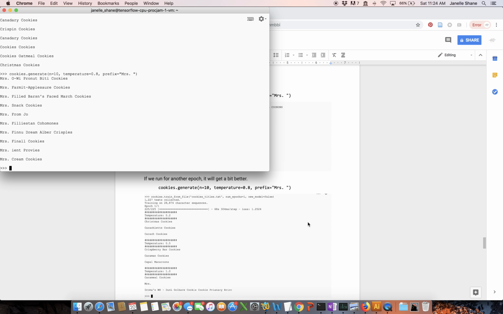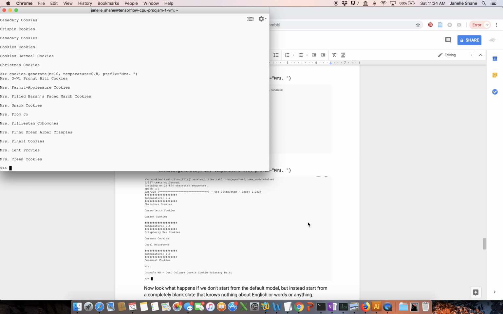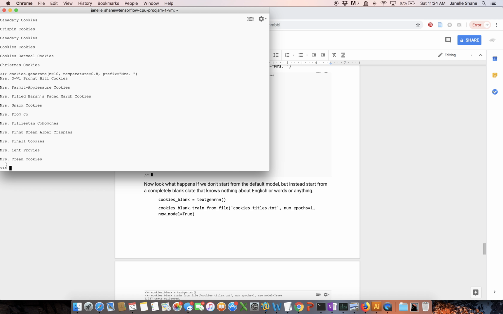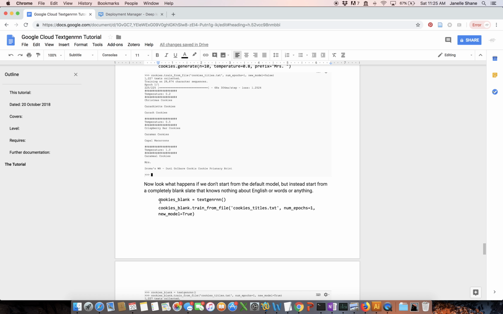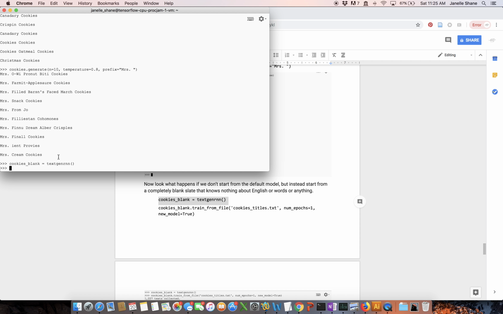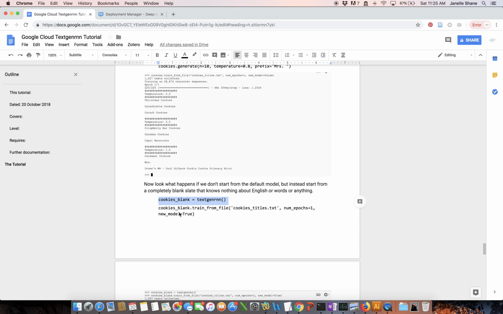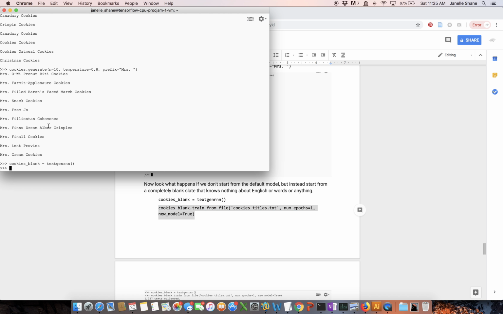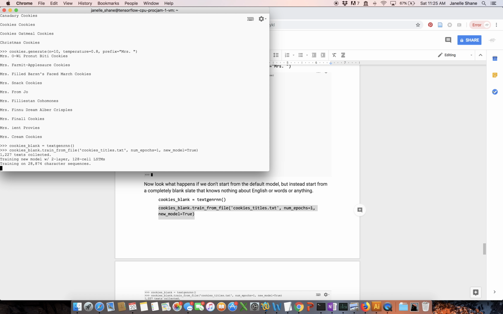All right. So we could run it for a little bit longer and it would get a little bit better at this. But we started from a model that already knew something. And I do want to show you what happens if we start from not this default model, but something completely blank. So we're going to make another model that we're going to call cookies blank. And this will show you just how much it had learned from that previous default model. So cool. We've created a new model called cookies blank so we don't overwrite our old one. And we're going to train that one from file, but this time we're choosing new model equals true.